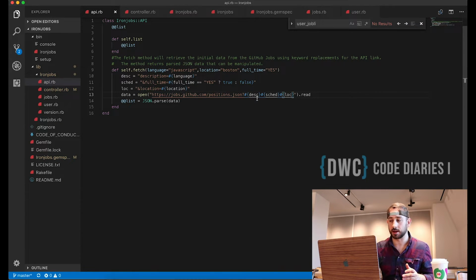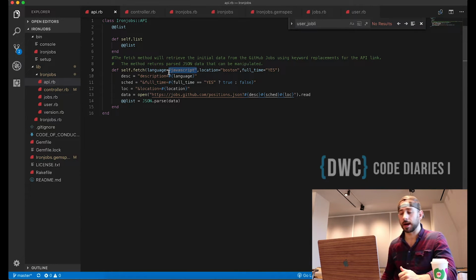So it would be positions.json here, question mark, and then it would be, say, description equals whatever programming language. And then the next one would be location equals whatever location, and so on. So I'm actually just interpolating that language from up here, having them defined in variables. This way, we can input our own keywords based off of the user's input when they're interacting with the application. I set defaults here for what it will search for if no keywords are put in, just so we don't come back with nothing.